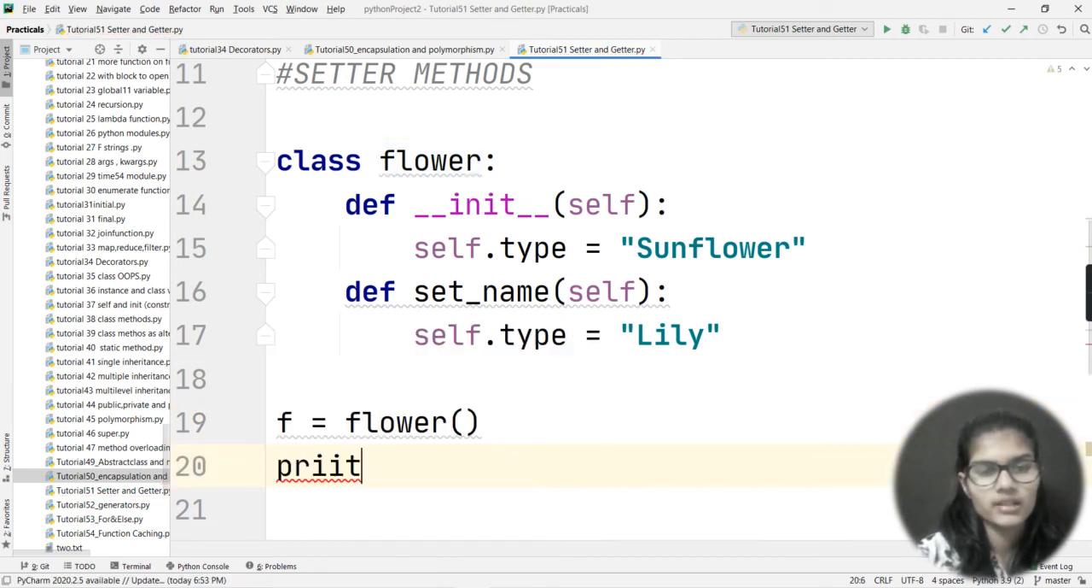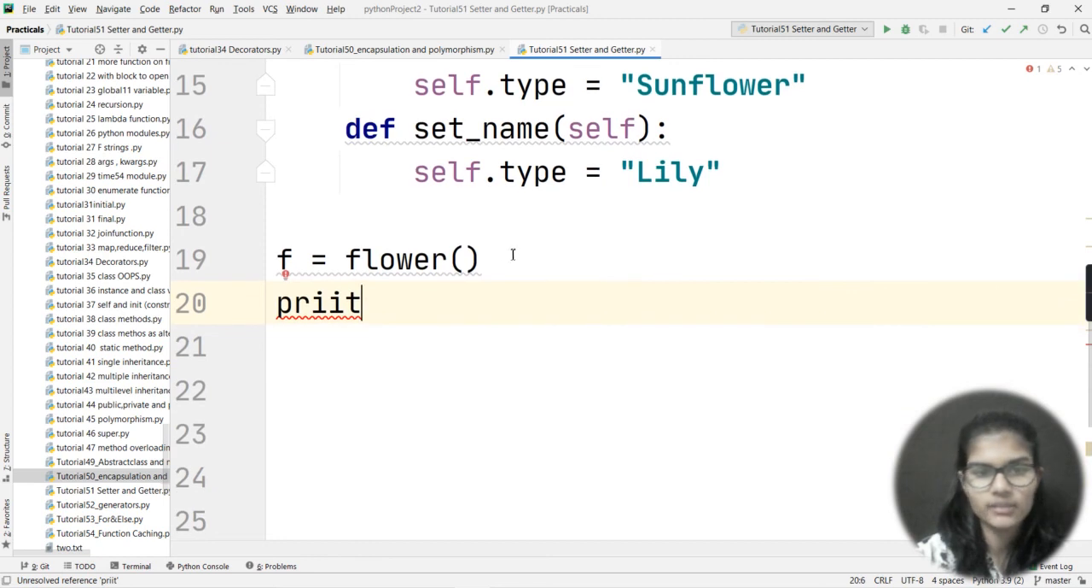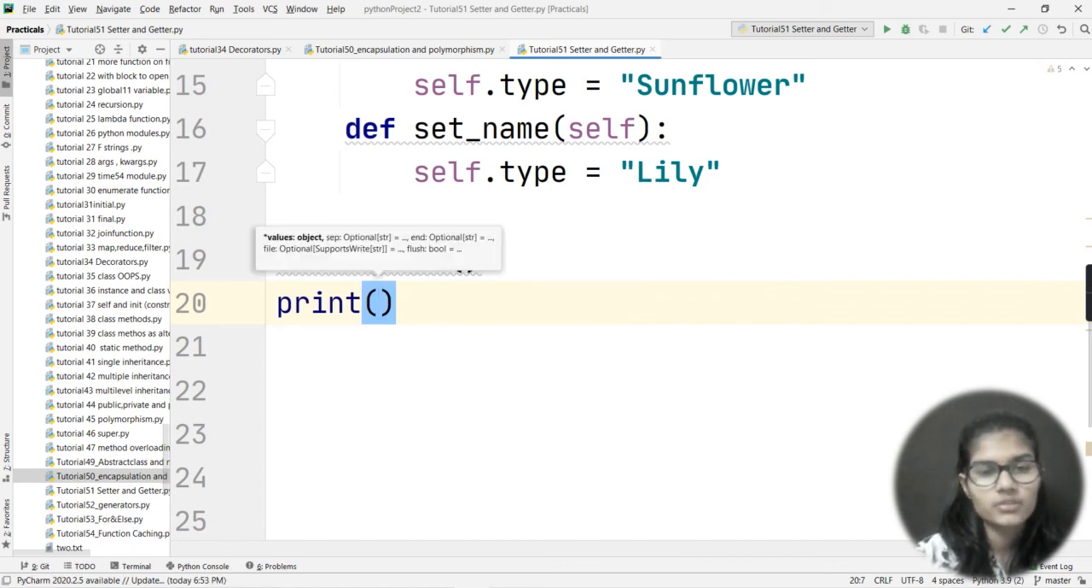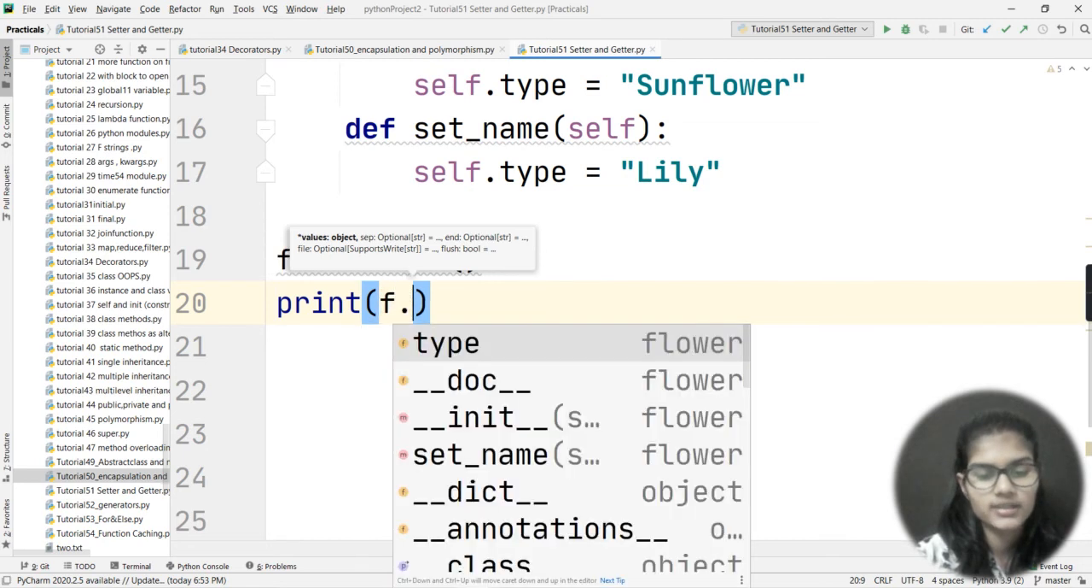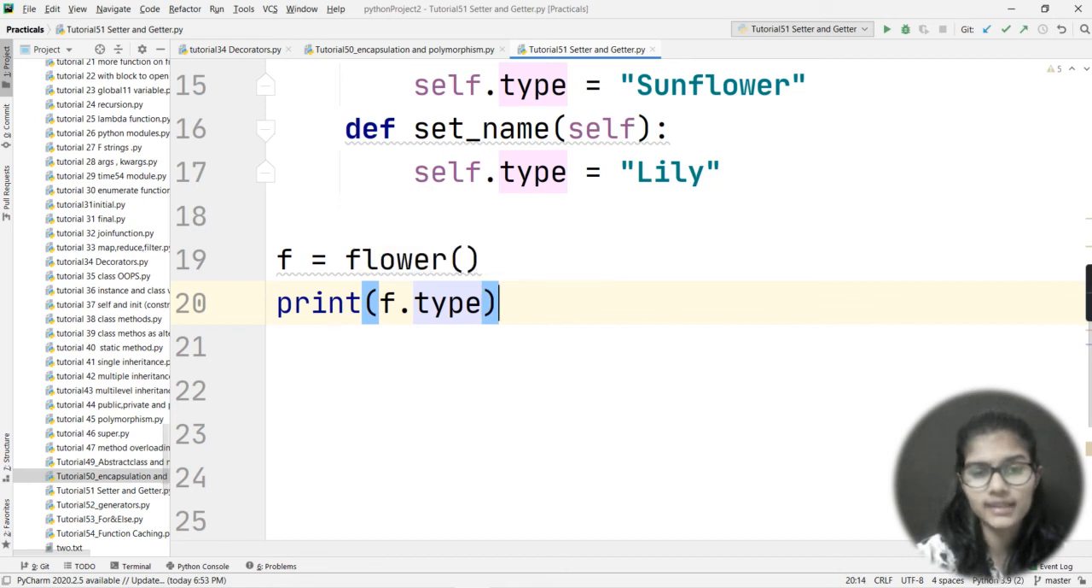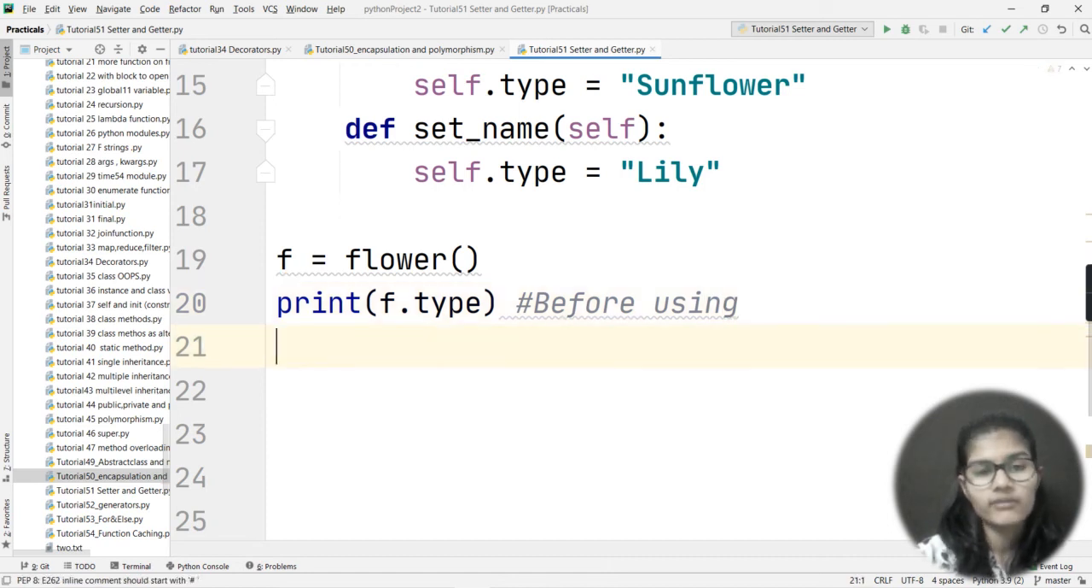I would just print. Okay, fine. One second. Yeah, this should be removed from this side and it should be added. Fine. Now listen to my words very carefully. I would write here print f.type. Fine, f.type. This is done. Now I would put a hashtag here and write something, this is like before using. Before using my set method, I'm just printing this f.type.